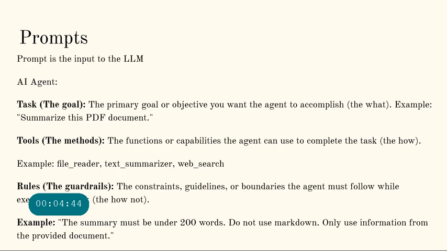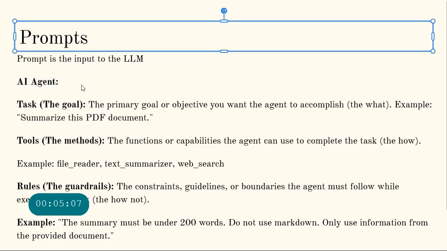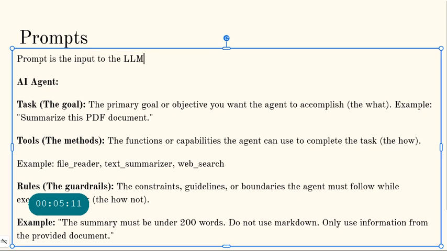So before we conclude our video, I wanted to talk about the prompt. So we understand now the agent, right? They are the product. They're going to work with the brain, which is your LLM. But how do you interact? How does the product interact with our engine? And that's where the prompts come in. Prompts are the input to the LLM.